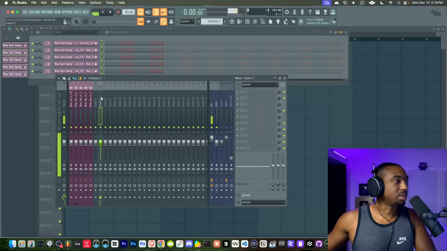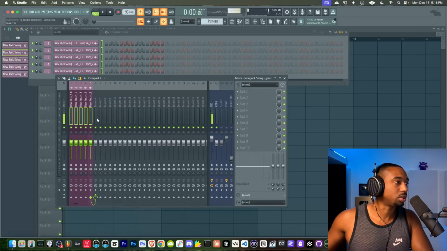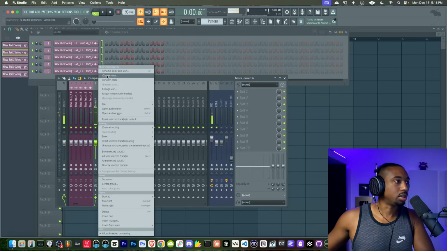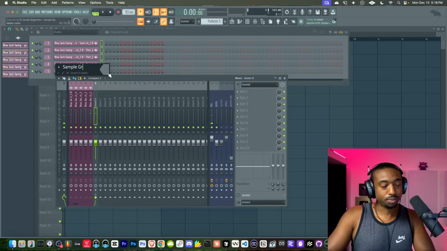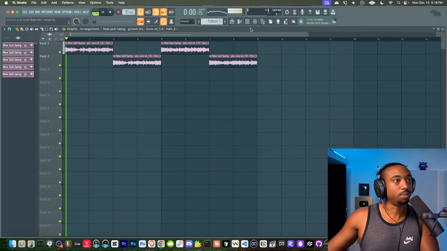Now that we have everything in the mixer, we can group this stuff. Just hit Control, left click with your mouse, right click and route to this track only. So now everything goes to this new sample group. And now we can edit all the sample chops at once instead of one by one.